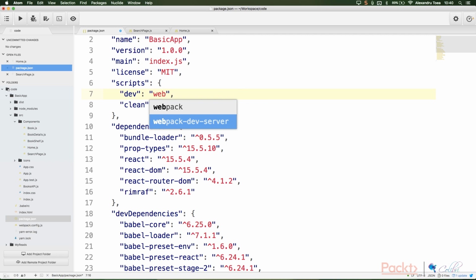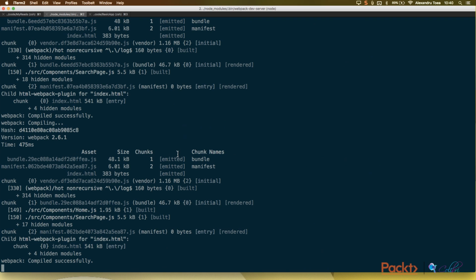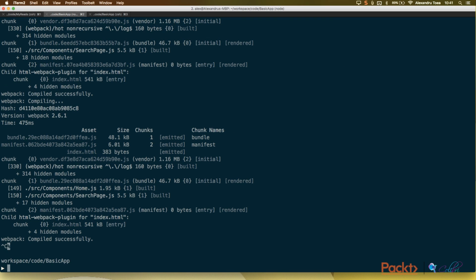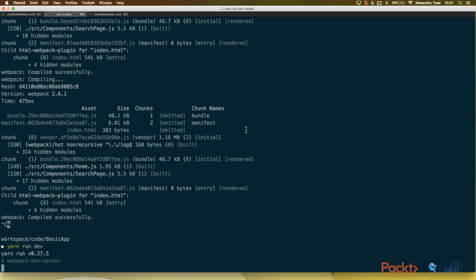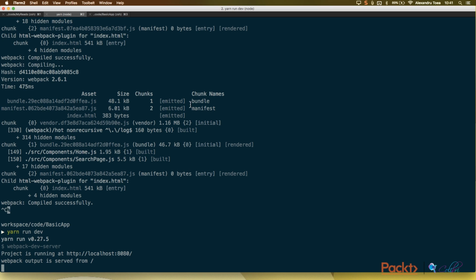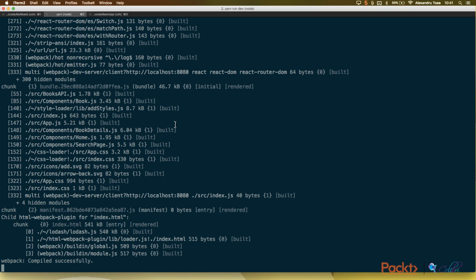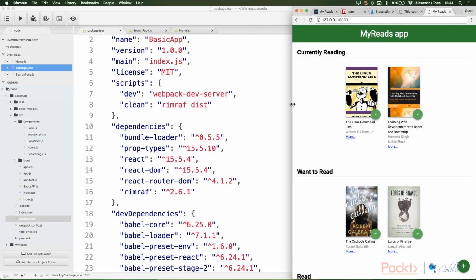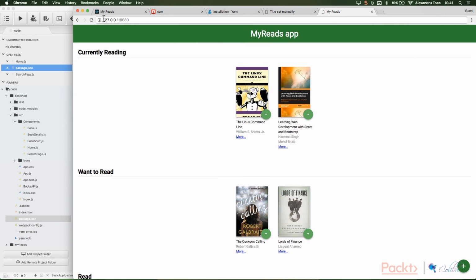We will type in Webpack Dev Server in here. And now if we go into our terminal, if we close the build and just do yarn run dev, it will automatically build the project, run the dev server, and serve the application into our browser. So as you can see, we have the application running on localhost 8080.